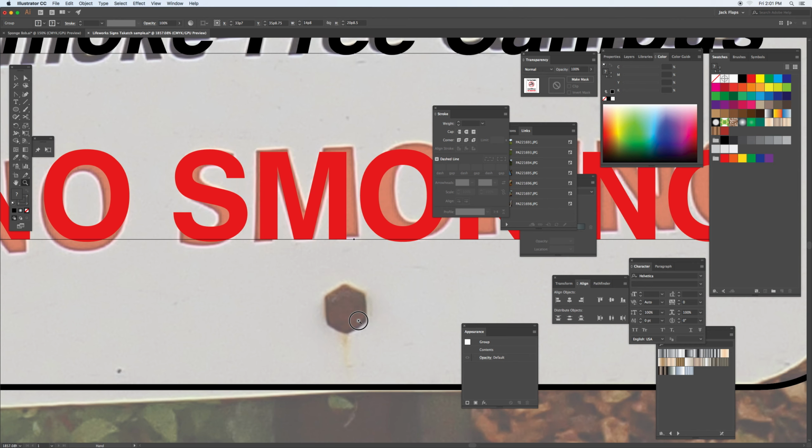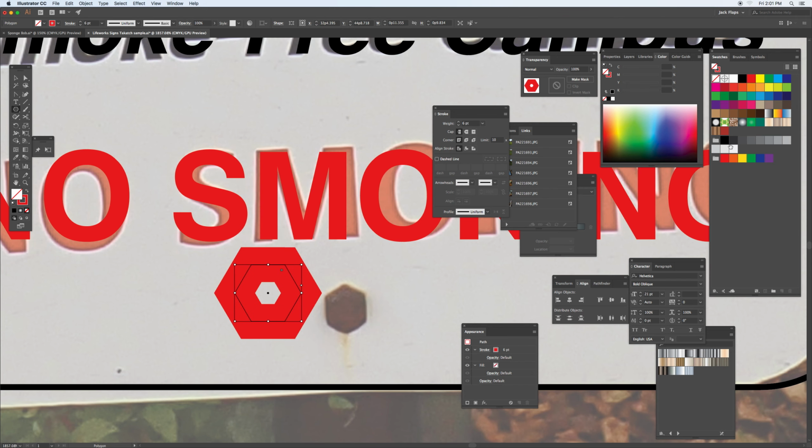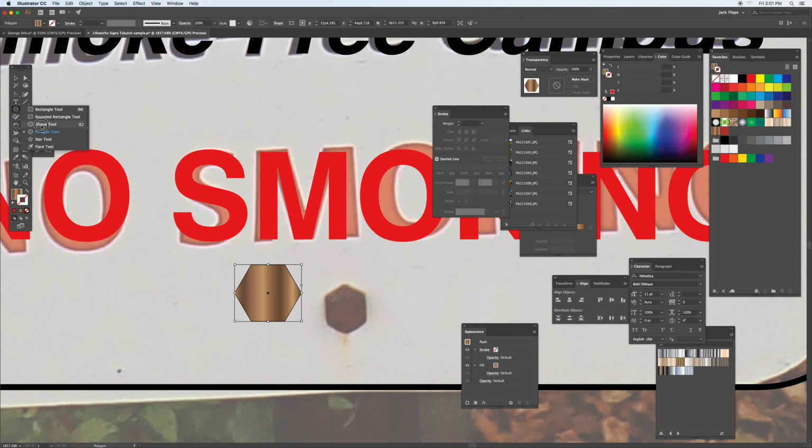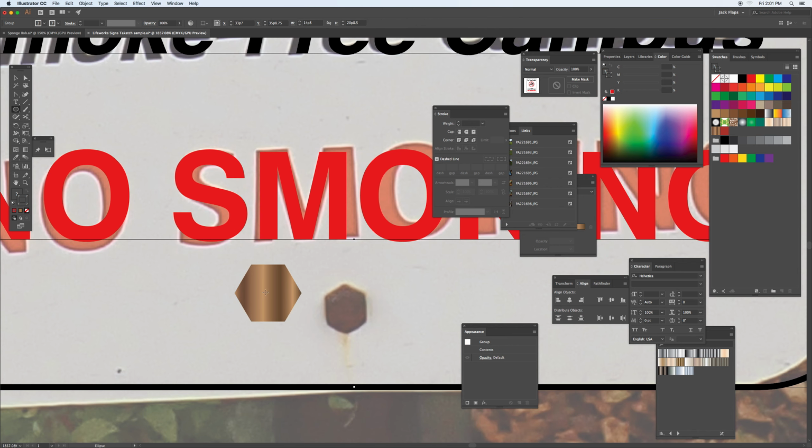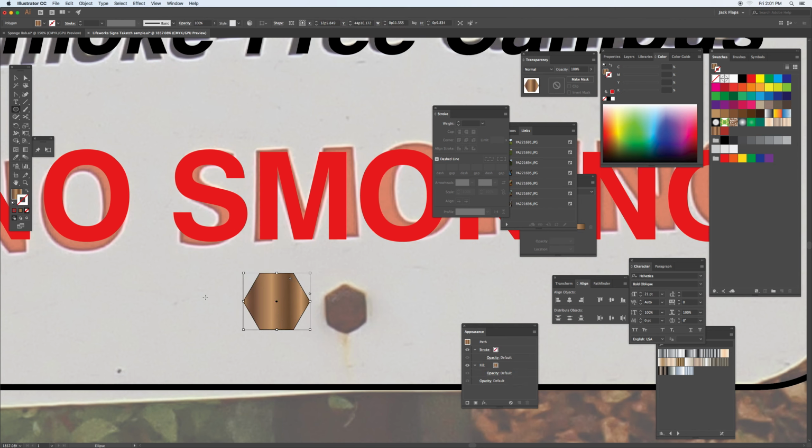And just zoom into this section. Take the polygon tool. There's the bolt. Fill that. Take off that stroke. Elliptical tool. And let's see if we can do this real quick here. There it is right there.